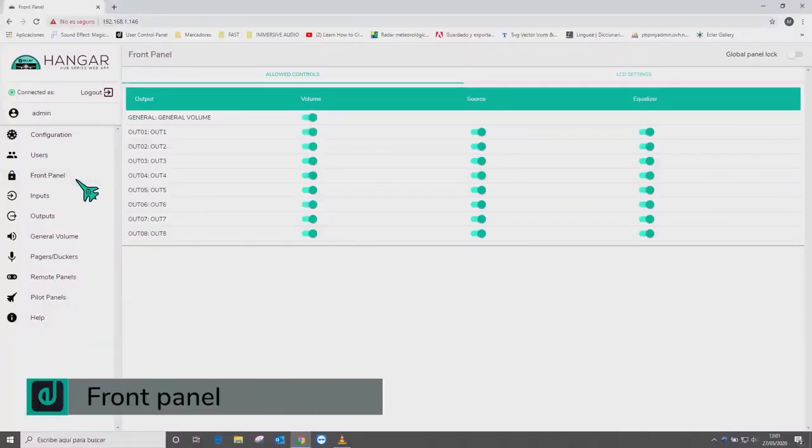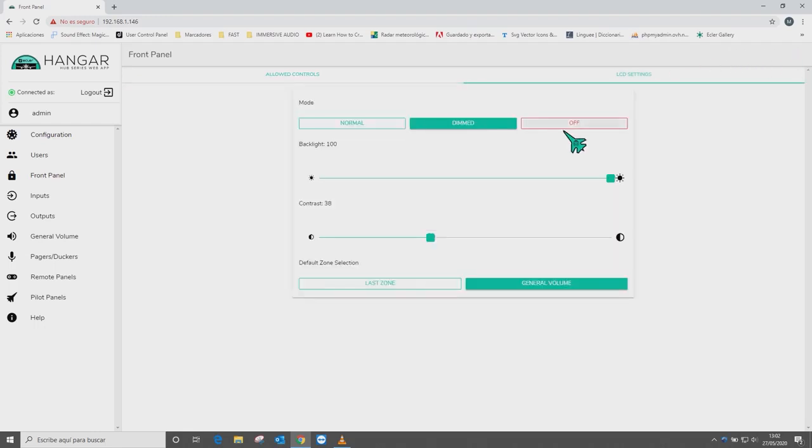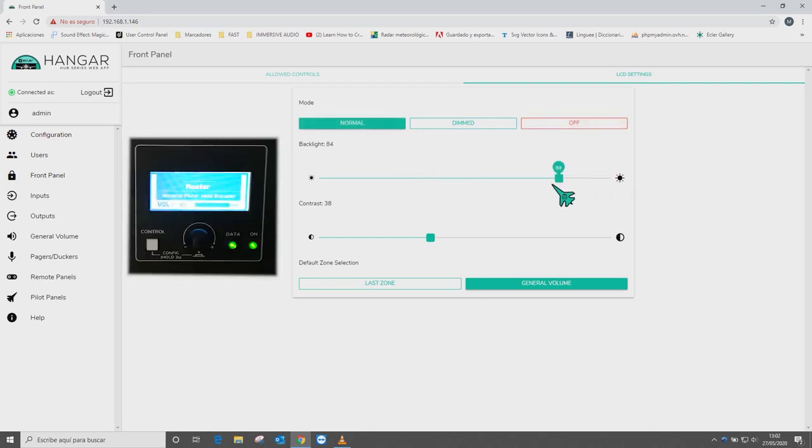Configuring user controls. The front panel. On each zone, enable or disable volume, source selection, or equalizer manipulation from the hub device front panel individually, or block it entirely with the global panel lock button at the upper right corner. In addition, this page allows you to adjust the parameters and operation of the front panel LCD display, such as backlight, contrast, and default zone selection, after a few seconds of inactivity.